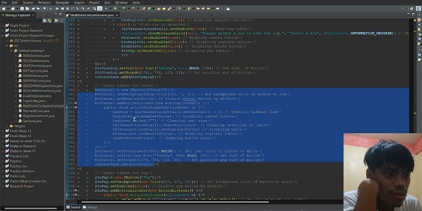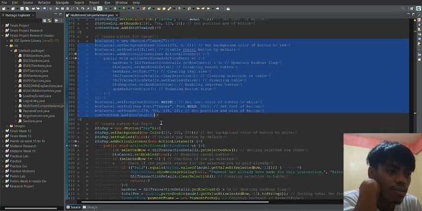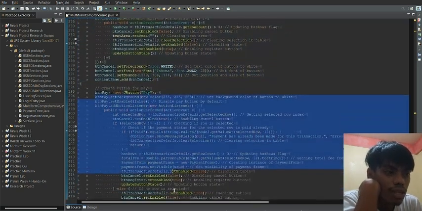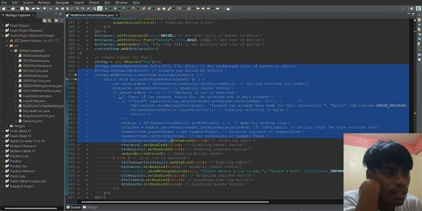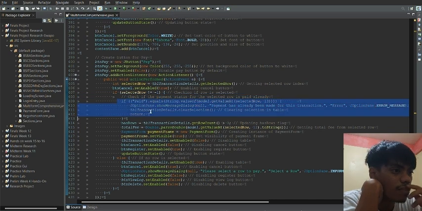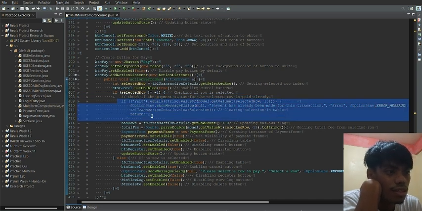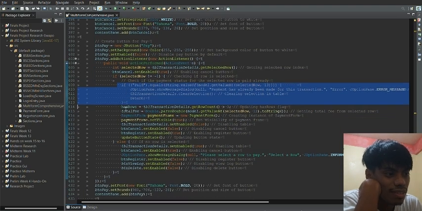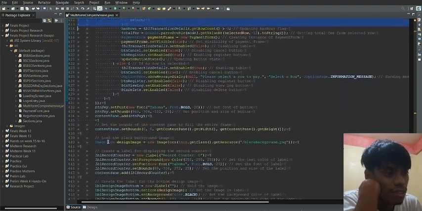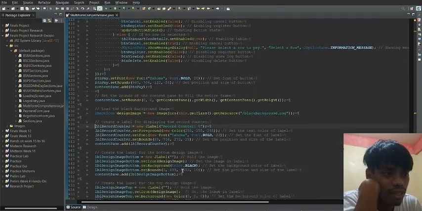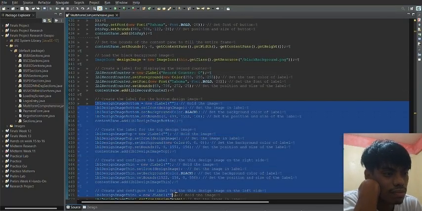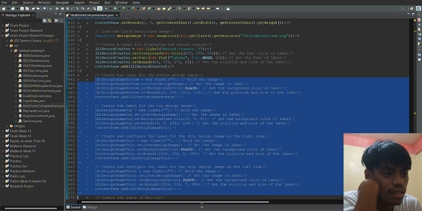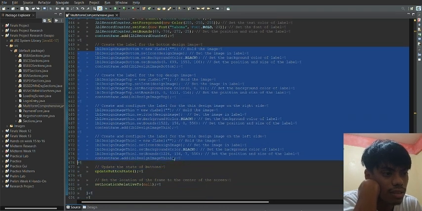And we also have a pay button. Once you select a row, you can pay. And if the selected row is already paid, it will return because it is already paid. And the label for counter, which increases. And the design for the login frame, and it is located at the center of the screen.